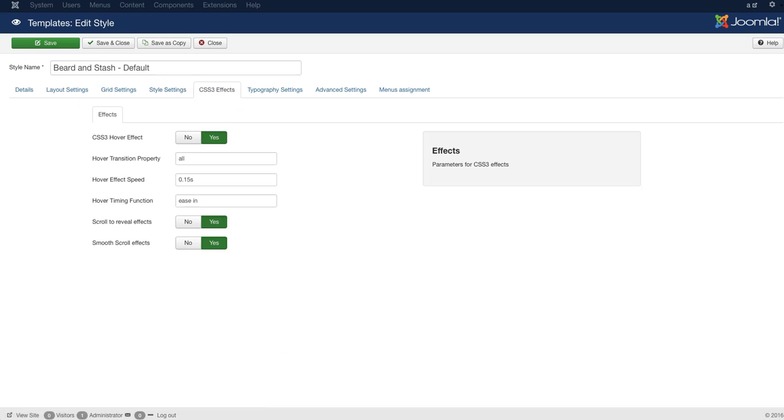And CSS3 effects. CSS3 hover effects. That's the hover effects that you see for all the colors and things of that nature. And this is right in the CSS3 effects CSS. You just have to add your class to it. Once you add your class to it, it adheres to this, and you've got your transition property here, your effect speed, and your hover timing function.